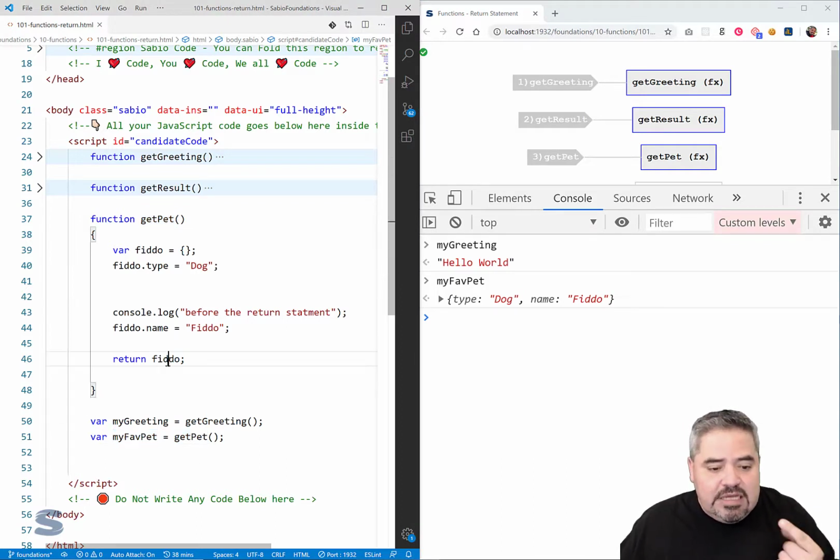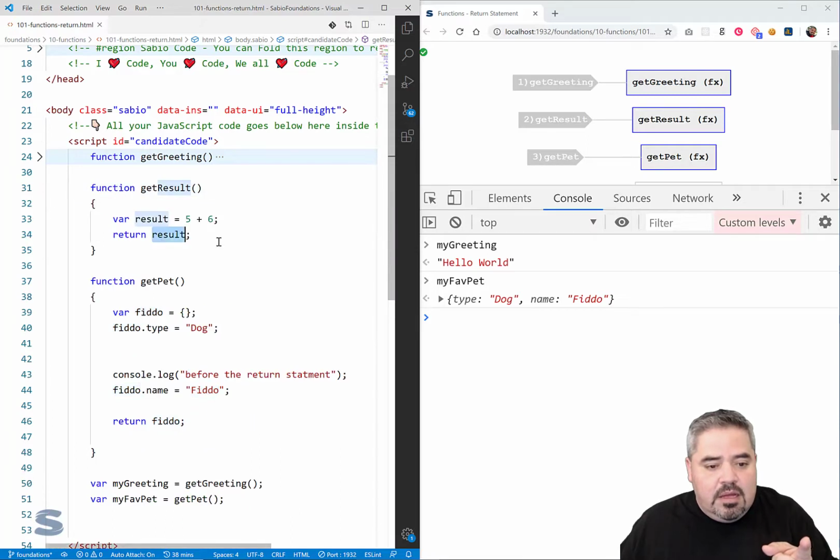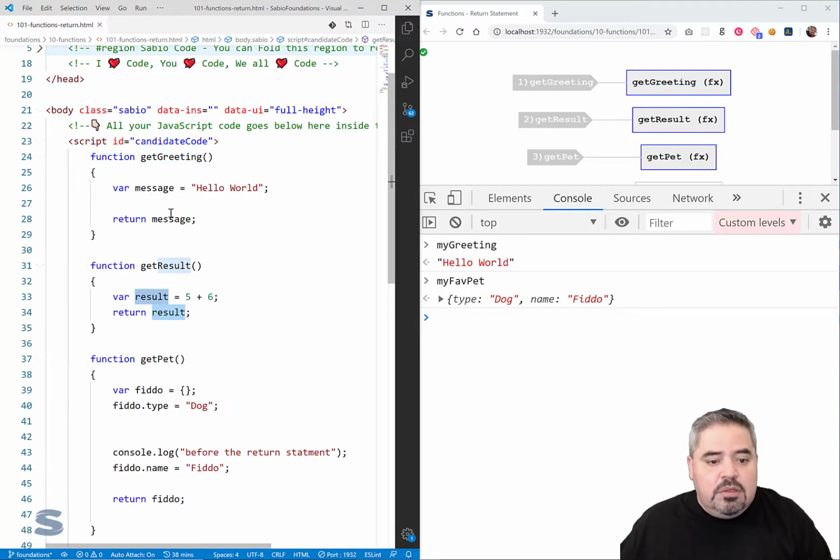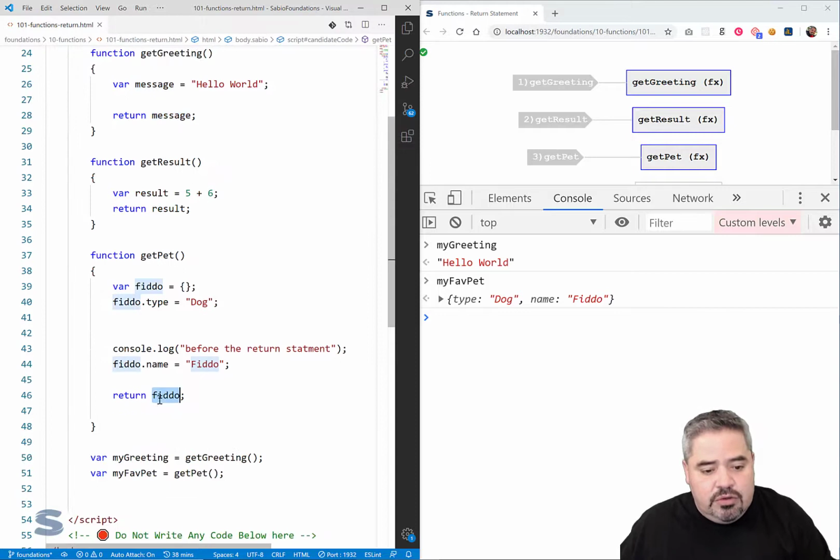Okay, so this is how you return. You can return an integer. You can return a string. You can return an object. You can return anything, but it needs to be one thing. You can only return one thing.